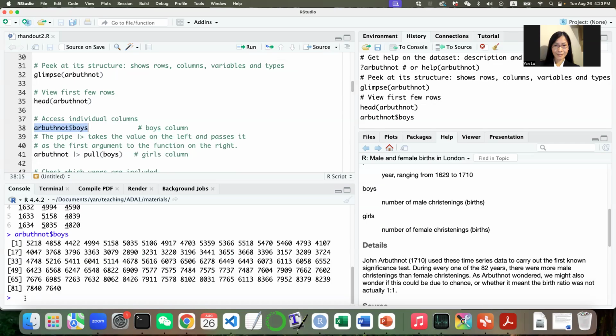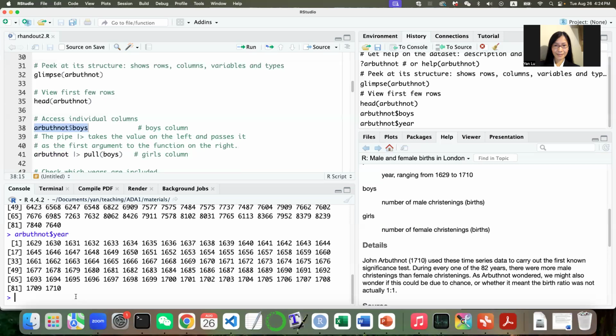If we want to take a look at the year information, and from which year to which year, we can press the up arrow key on your keyboard. So you can see we can recall your past commands. So we just modify the code to put in the year information. This will give us the year information from 1629 to 1710.